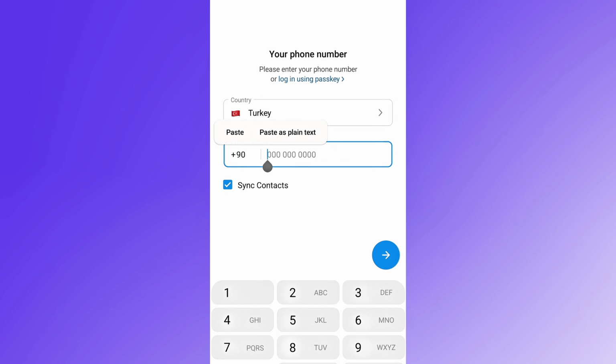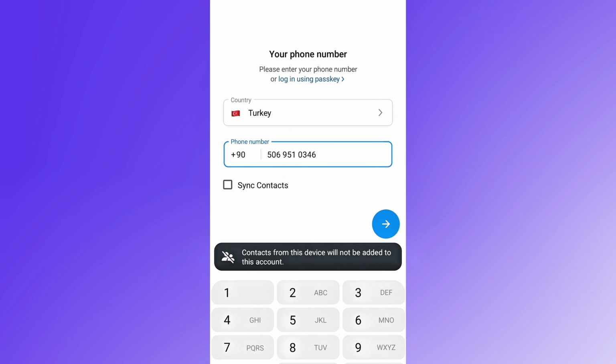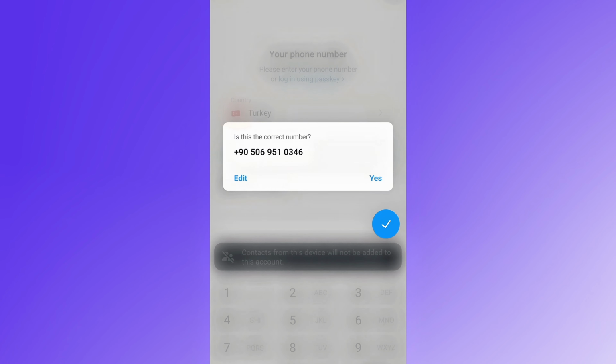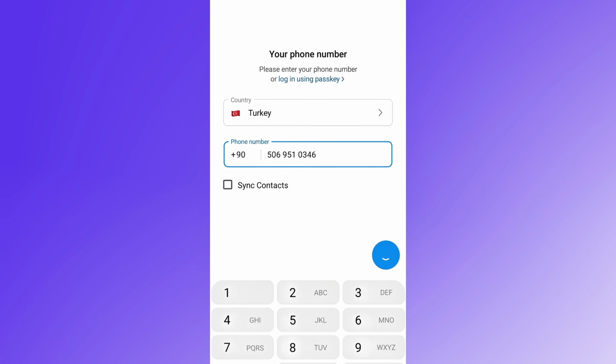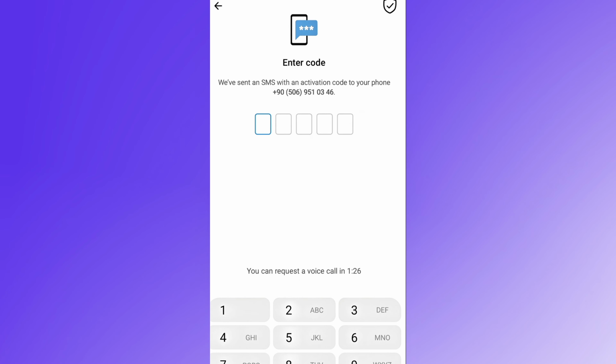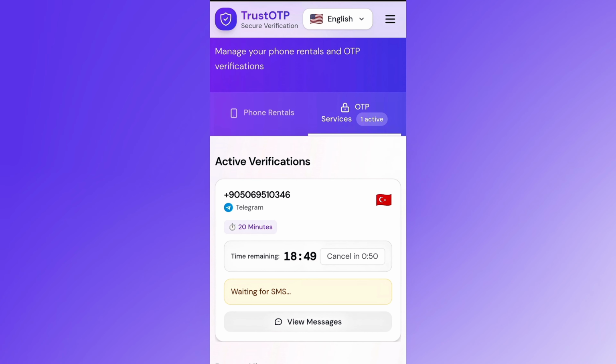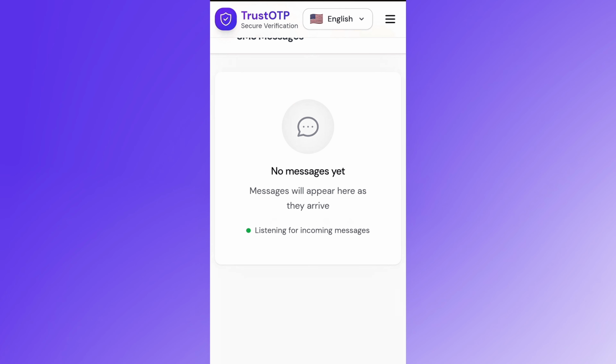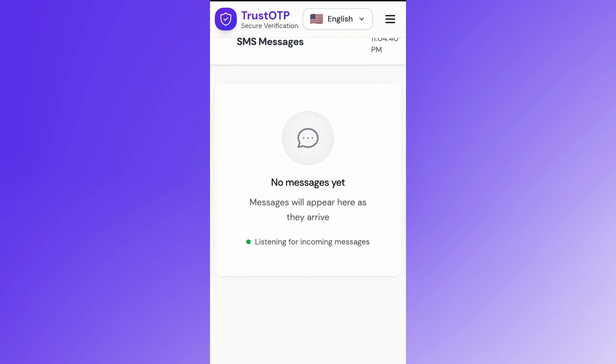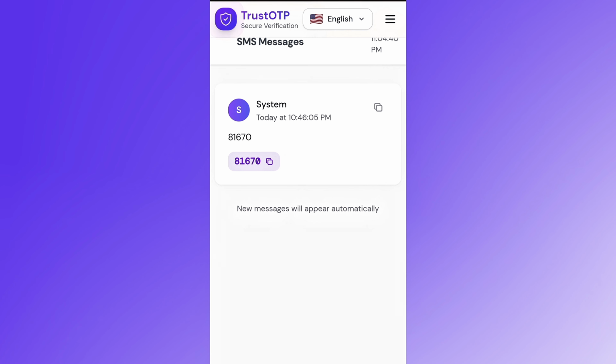Once Telegram is open, paste the number into the phone number field and click on the arrow icon to continue. Telegram will then send an SMS with an activation code to that number. Now go back to the website where you got the number. On the screen, you will see a message saying, "Waiting for SMS," which means the website is waiting to receive the verification code. If the SMS does not appear immediately, you can refresh the page or click on View SMS.